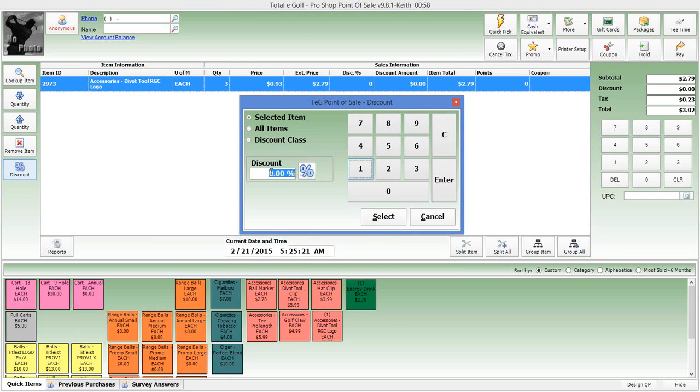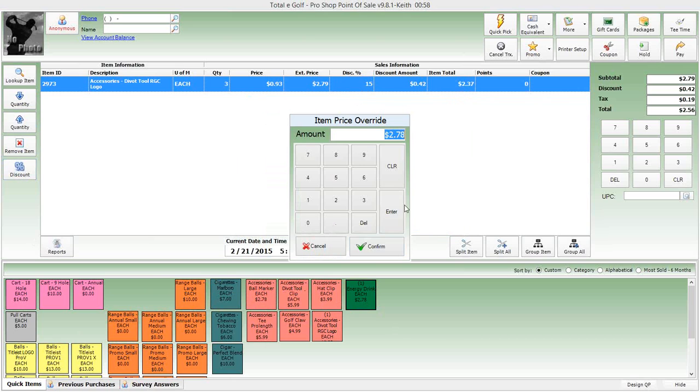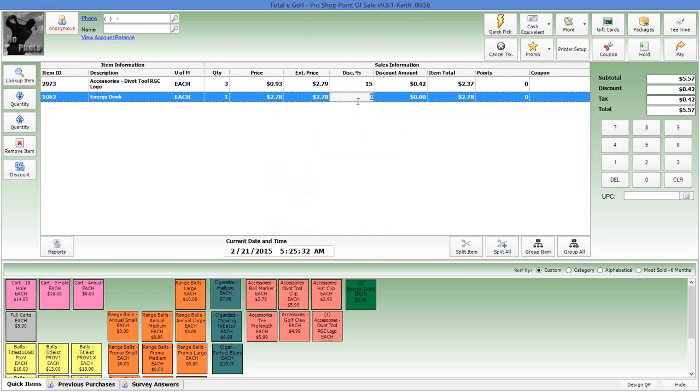Discount. We can highlight an item, go into the discount screen. If we have a 15% off sale today, enter it there and it'll discount. You can type directly into the discount area here or the price area here to edit prices or quantities. So these are just quick keys to do the same thing as typing into these areas here. If I get 20% off 3 of these, you'll see it discounts directly from the sales information as well.